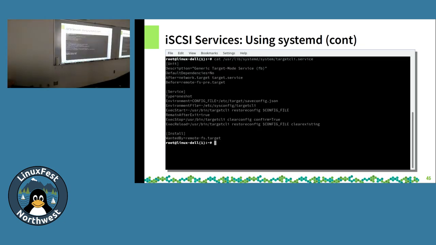I'm going to skip over this. This is the target file. It's probably very hard to read, but this is a systemd control file. The main thing that matters here is that when it starts, it just runs the targetcli command and restores the configuration. That way, every time you start this service, the configuration just shows up.